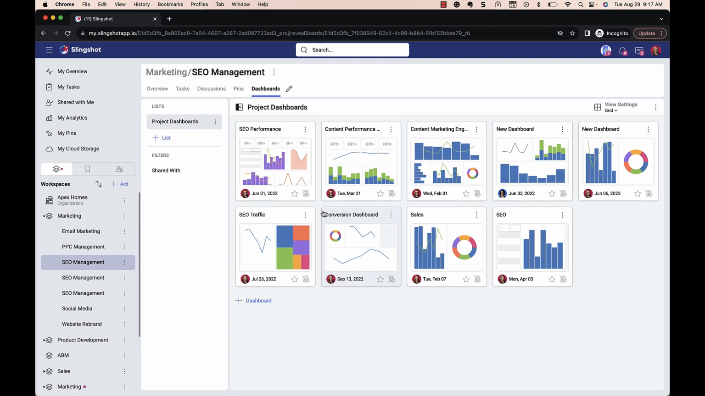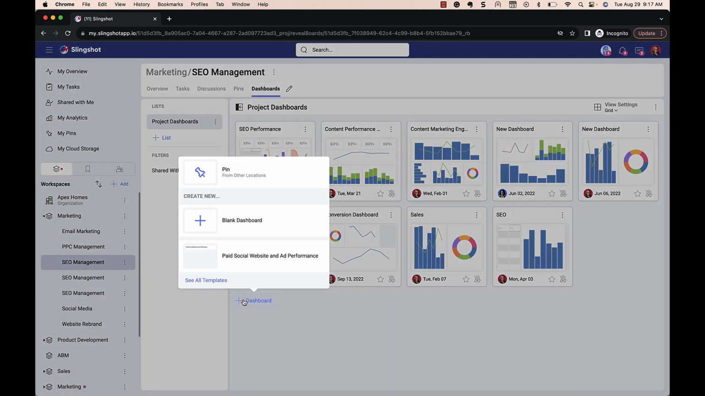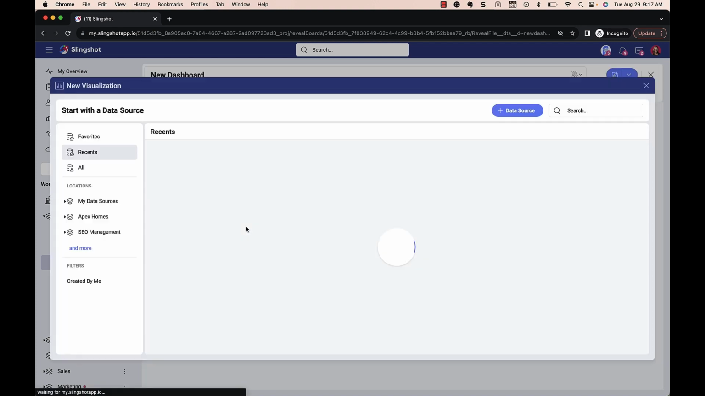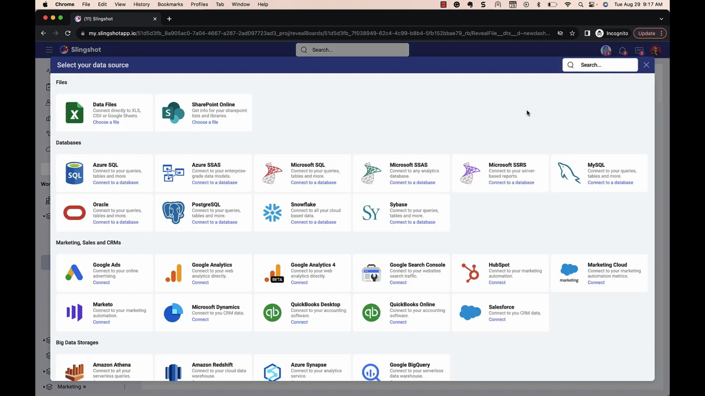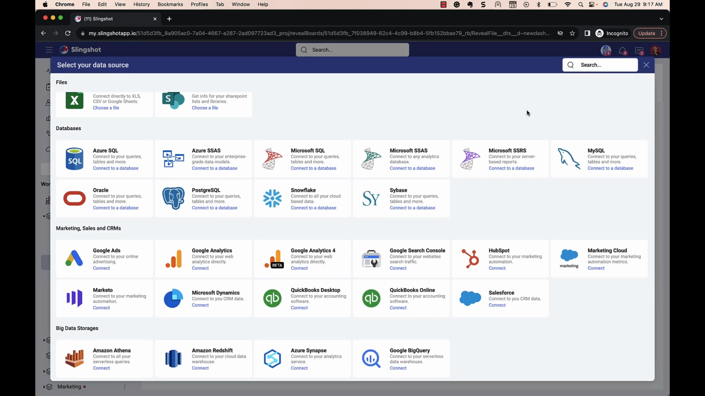So within dashboards, you can start to see that I have a few different dashboards in here, but I'm going to show you creating one. So if I come up to add a dashboard, you can create a dashboard from scratch, or you can use a template. So creating one from scratch, I'm just going to super quick show you some of the data sources that we have.